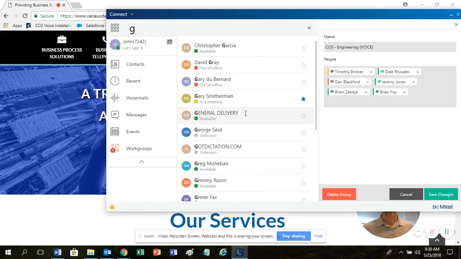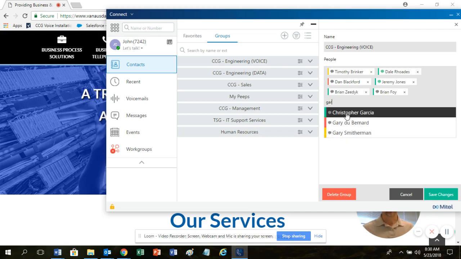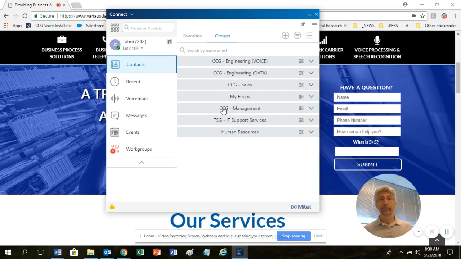Once I find somebody, I can drag them over, or I can go ahead and click inside the little membership bar there, type there, and then pick who I want. Very easy to maintain groups.